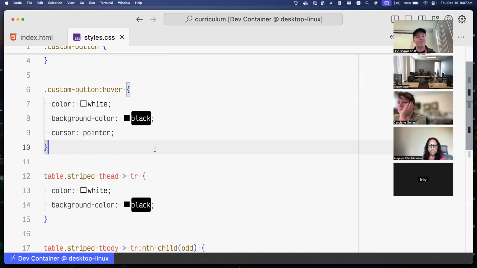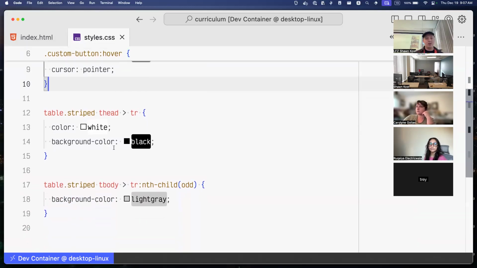On line 7, we have the color property with the value of white. On line 8, we have the background color property with the value of black. On line 9, we have the cursor property with the value of pointer. And on line 10, we have the closing curly brace. Perfect. Thank you.